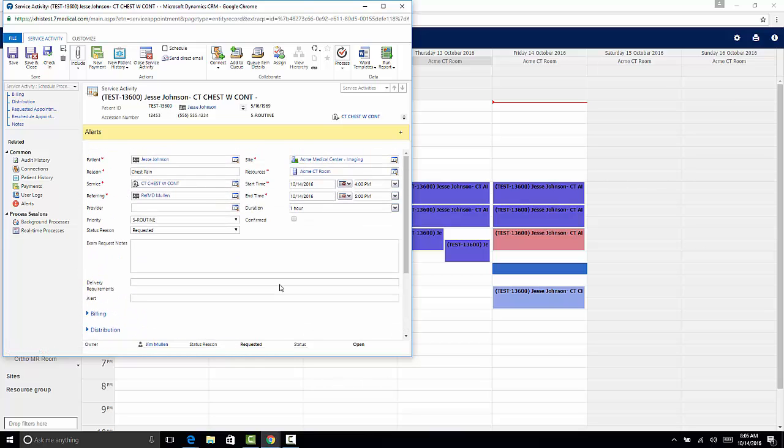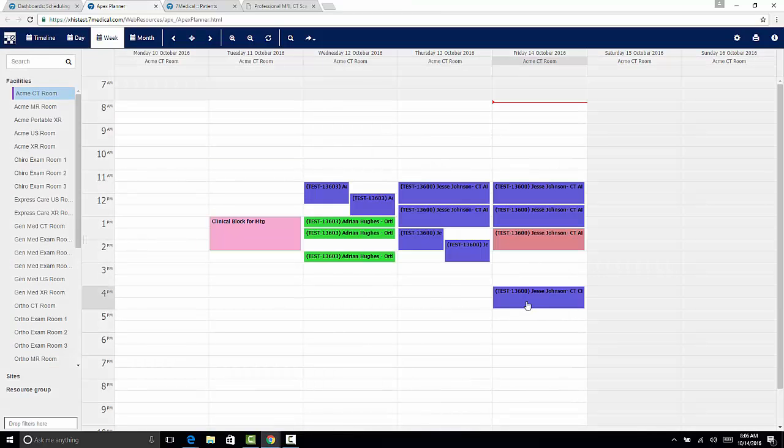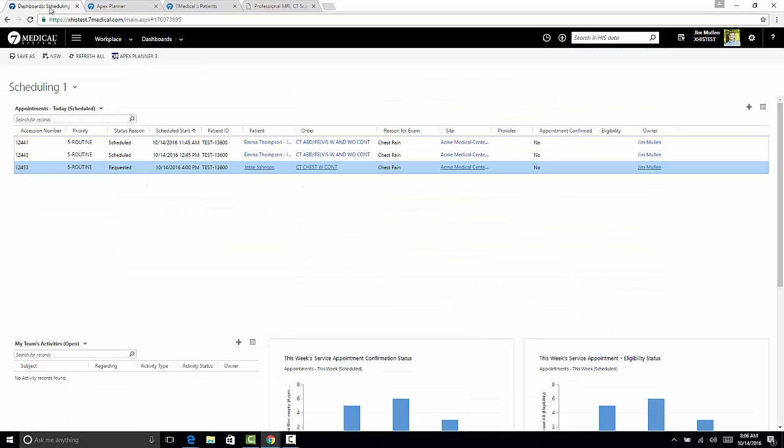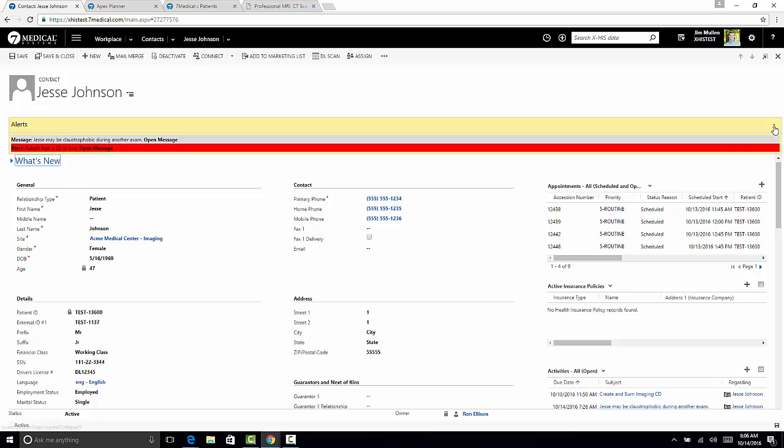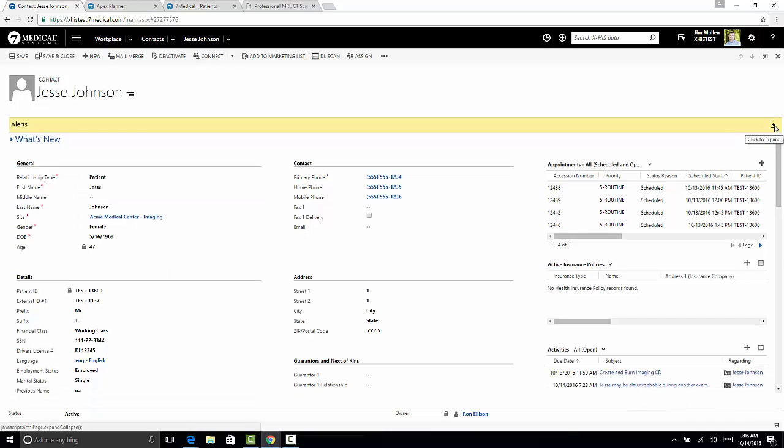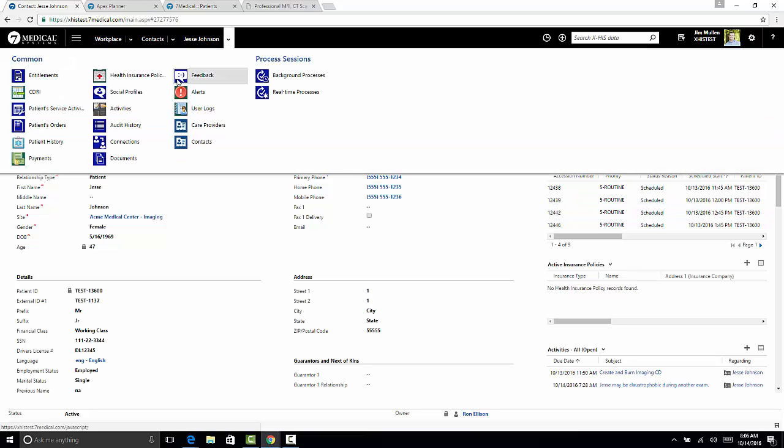As a scheduler, the demographic information has been updated, the service activity has been updated. The only thing I have to do is change the status reason from requested to scheduled, and that will immediately trigger a response and a reminder alert directly back to Jesse Johnson via the portal. You can see here if I go back to my Scheduling One dashboard, you can see that Jesse Johnson's appointment has also been updated. If I review and go directly into Jesse Johnson's medical chart, I also have access to the scheduled appointment, and if I navigate underneath Jesse Johnson's direct service activity, I can find that appointment here as well.